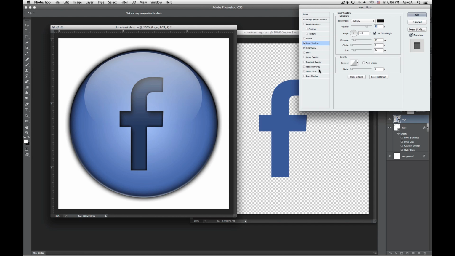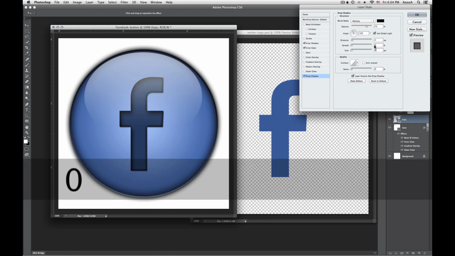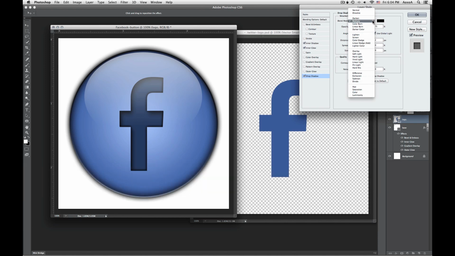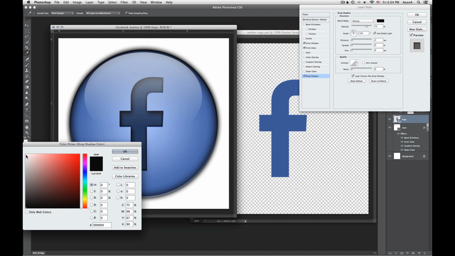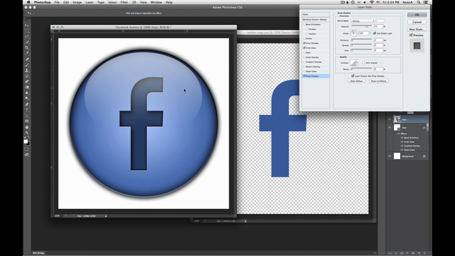Select the Drop Shadow panel. Set everything to 0 except your distance slider. And first change your blend mode to overlay. Distance slider is 2. And change the effect color to white. And you can see a nice white highlight there. Really gives it some good detail.